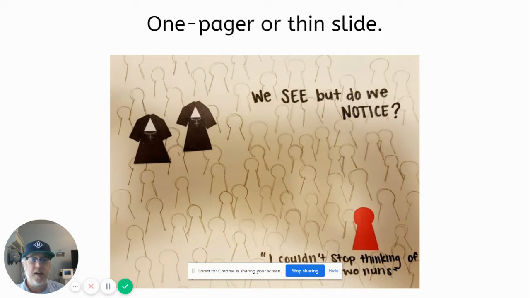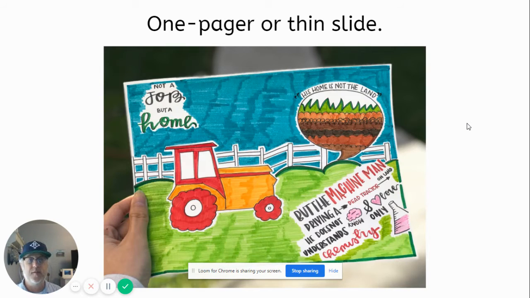A one-pager is just a single image, maybe a quote or a word. This one is from Catcher in the Rye, and the question the student came up with was, we see, but do we notice? The quote was, I couldn't stop thinking of those two nuns. Here's another example of a one-pager, a thin slide. This was done by hand, but you could do it in a Google slide if you wanted to. The student really went for it, which is pretty cool.